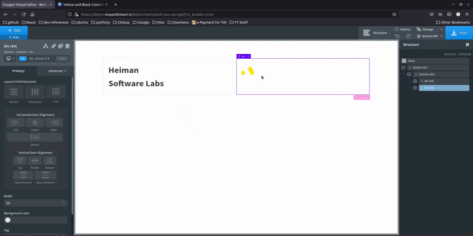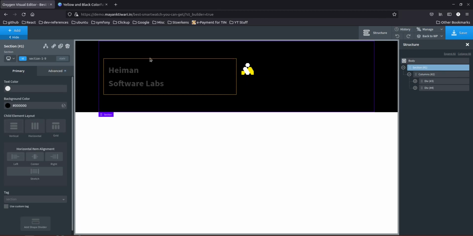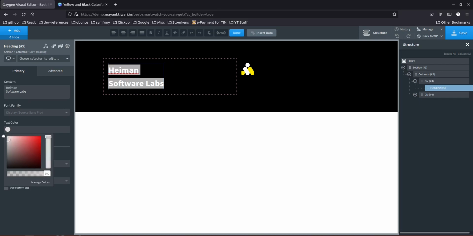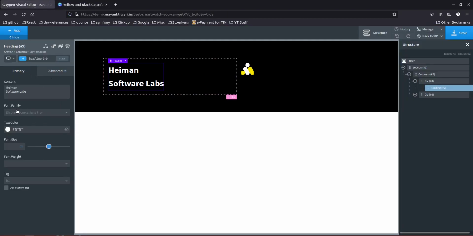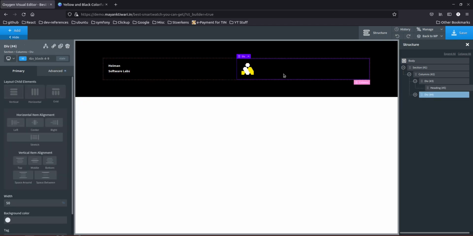Select the image, and now because the header color is black, I will go to the section and give it a background color, which is going to be black. Okay, so the background color is black and the text color is white, so I will make the text color white. You just need to go here, select the text color and choose the color. So now the text color is white. The font size here is 14, so let's make this font size 14.